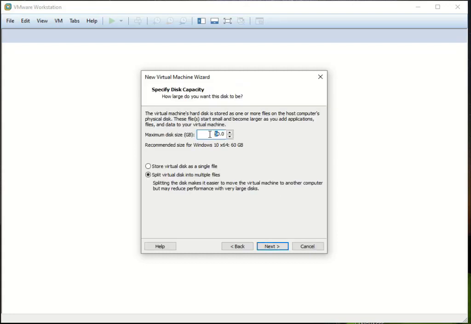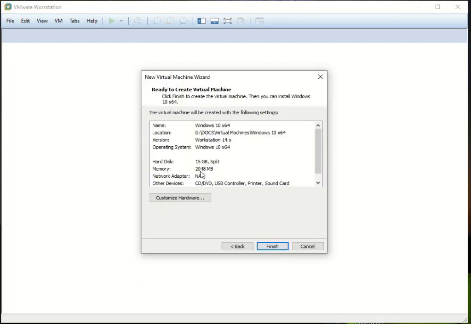Next, here you can specify how much space you want the drive to have. Because this is just a test, I can limit it to 15. I'm not gonna do much and leave it at split. And then you double check all your details and you say finish.